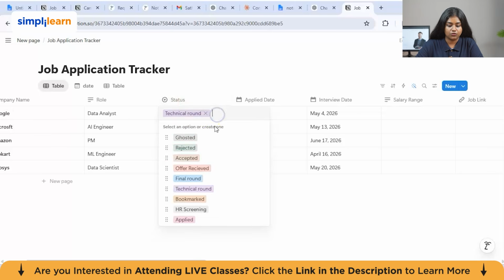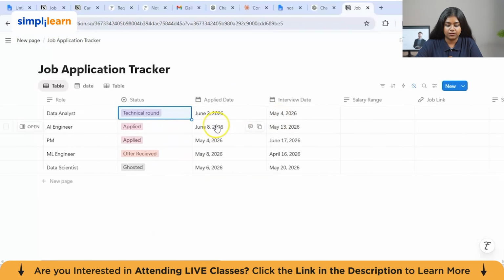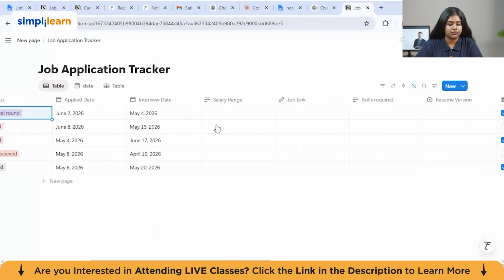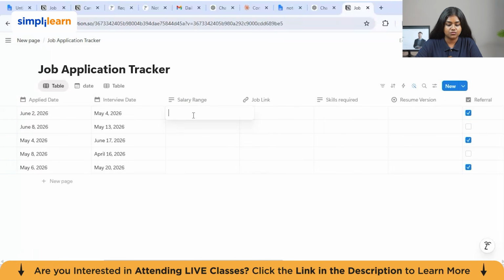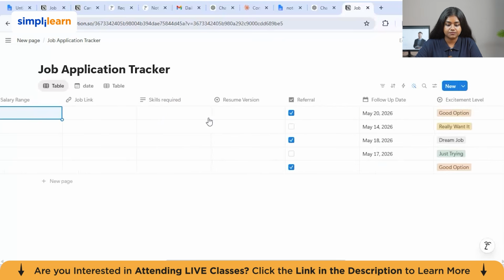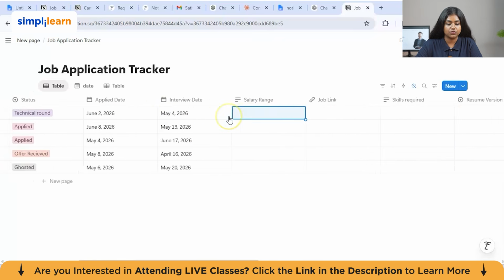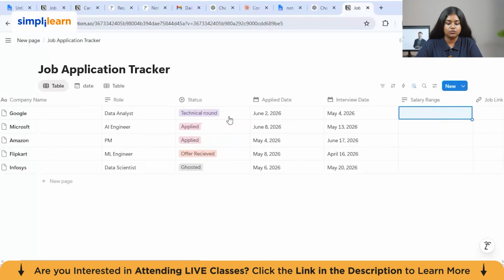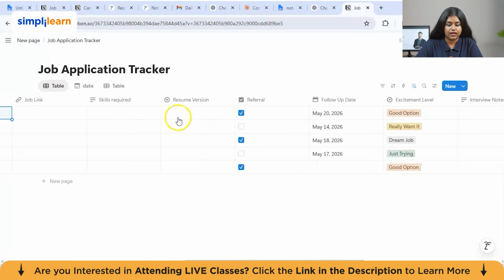So there are different drop down options here: ghosted, rejected, accepted. As I've shown you in previous demos, you can add as many options as you want here. And applied date is when you applied for the interview, and interview date is the date you attended. You can also add salary ranges, which is optional, for you to refer to later, and then the job link for reference. You can also add skills required, so that you will understand which language you should be proficient in while applying for that particular job. So you can add that as well.